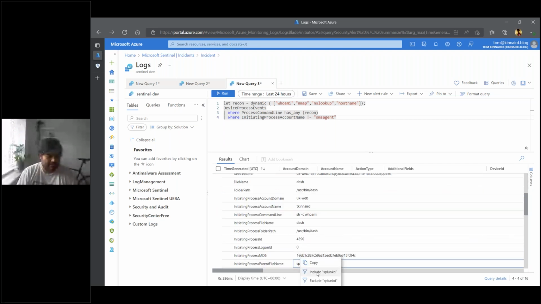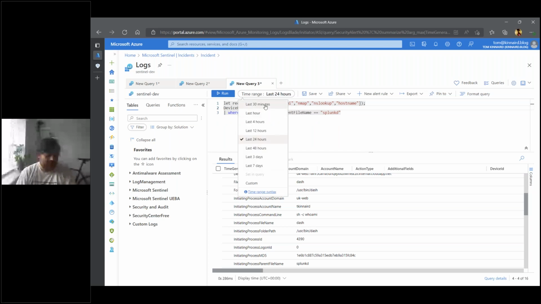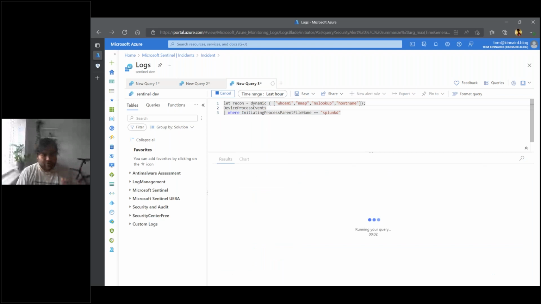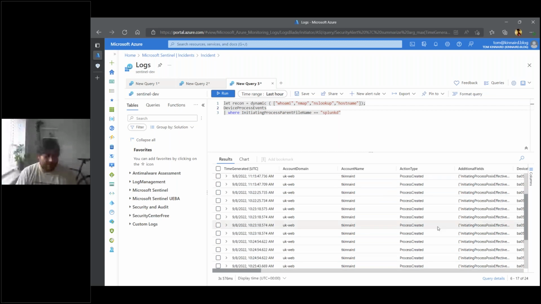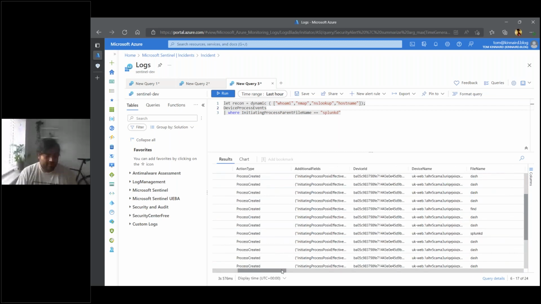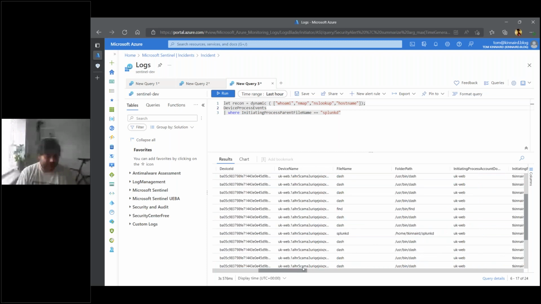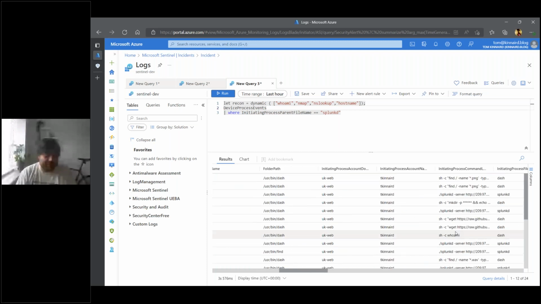Okay, so let's pivot. Let's see what else Splunk did. We'll set my query range to the past hour just to narrow down that scope a little bit. I'm really interested to see what Splunk is doing. Okay, I now have 24 events for Splunk doing process creation. I can see it's running whoami. I can see it's running mkdir, so it's creating files.